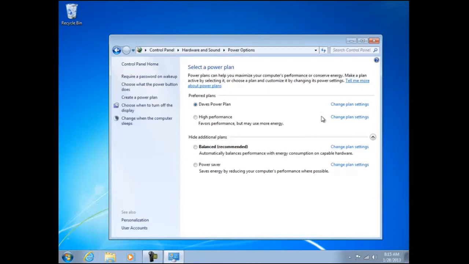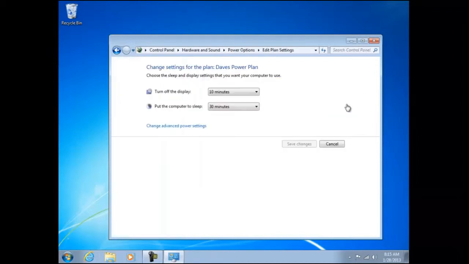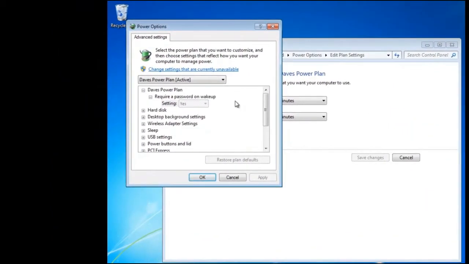Now we can change plan settings. Once again, we have an option to adjust the settings to turn off the display and put the computer to sleep. Let's look at Change Advanced Power Settings. At the top we can select between different plans. The first option is Require a Password on Wake Up. Since the user of this computer has not entered a password, this option has been greyed out.